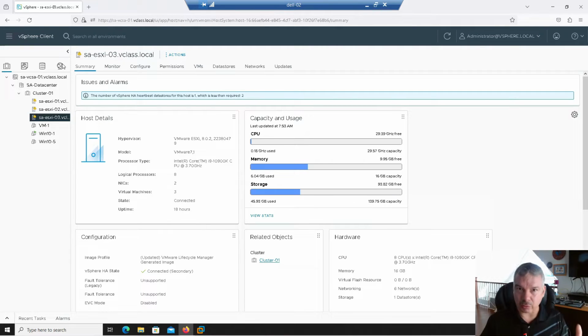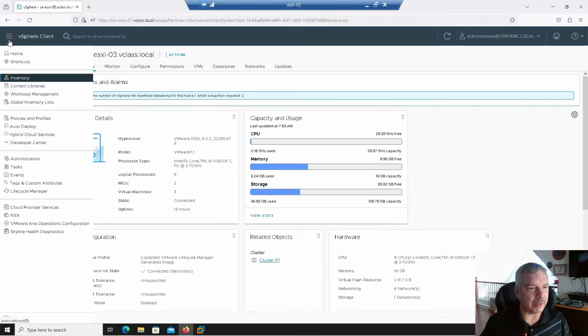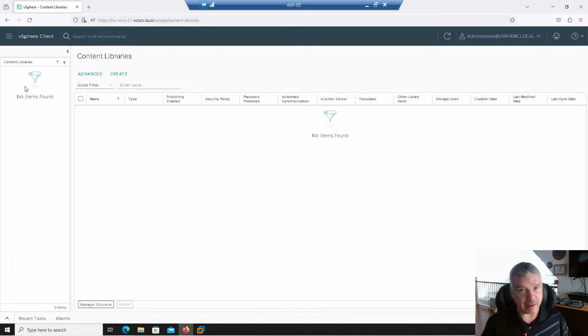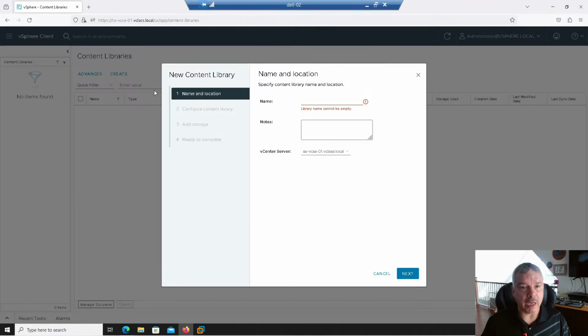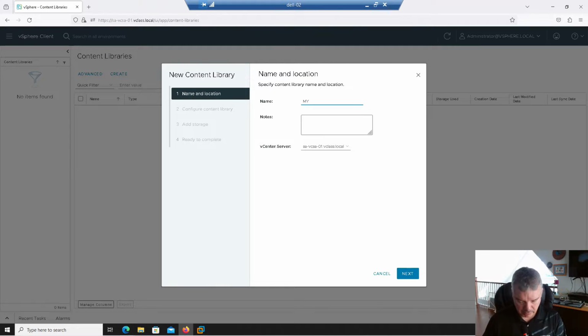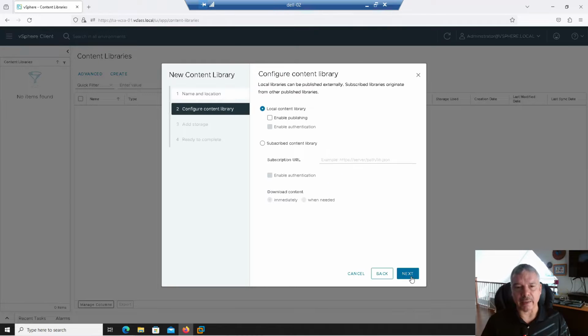So let's go in and create a content library. Right now, I'm going to go under what they call the hamburger menu, and then go into content libraries. I'm going to click on that. I don't have any, okay? So I'm going to go in and create one. Let's click on create, and I'm going to give it a name. I'll call it my library. Call it something that makes sense, okay? This is my vCenter server. You can put some notes in here. Probably a good idea to put some notes, my library or YouTube, whatever, okay? And I'm going to click next.